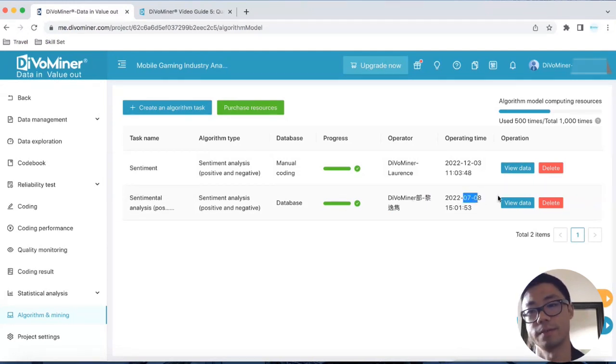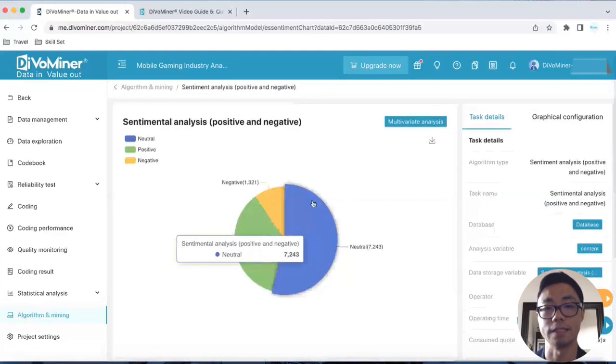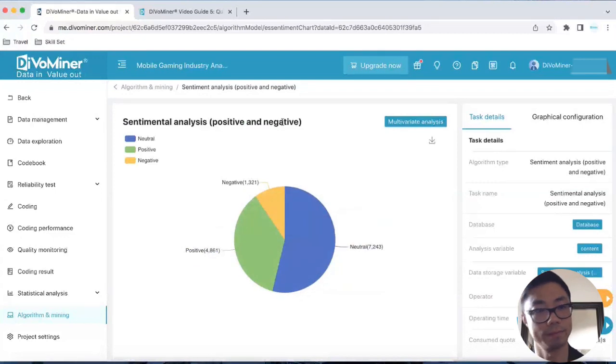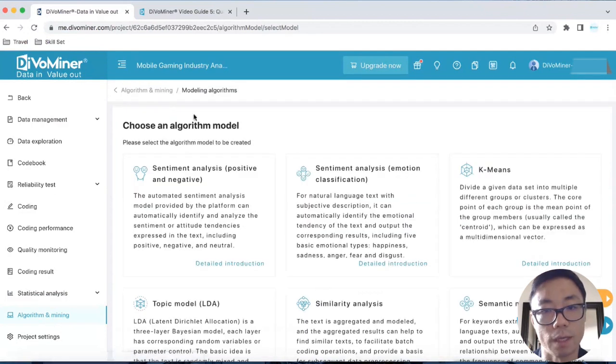So this is the progress bar you can check, and you can view the data. But this data is only for the algorithm. If you want to create another one, it works the same.